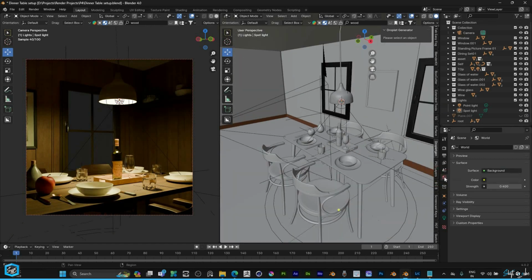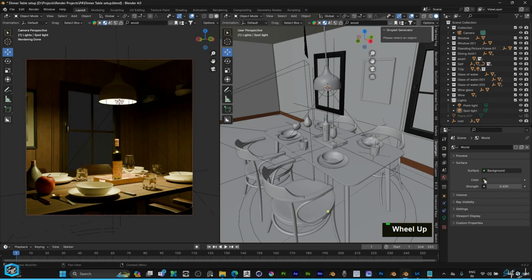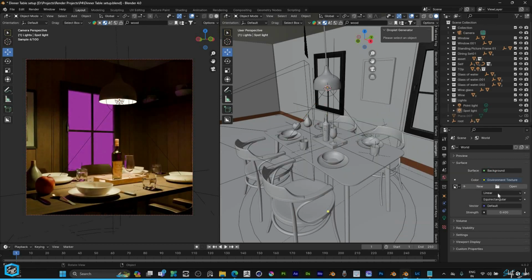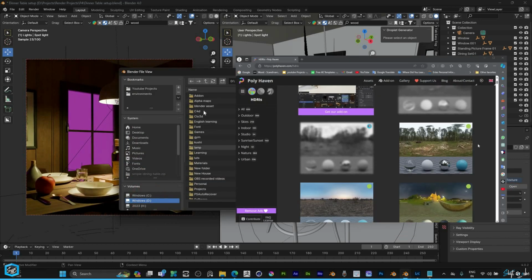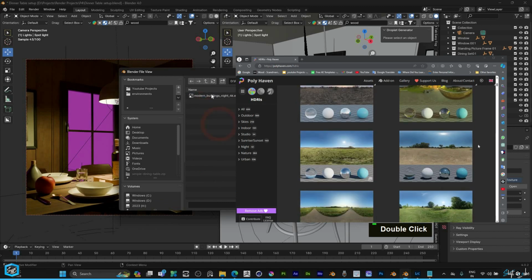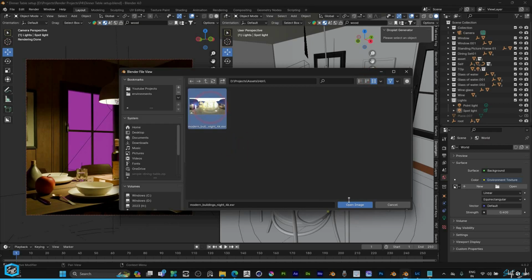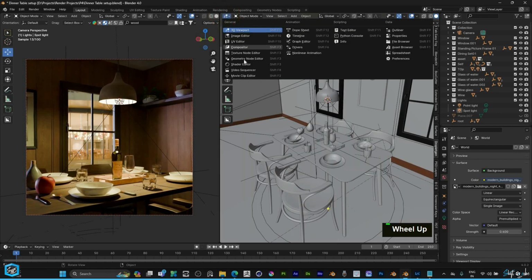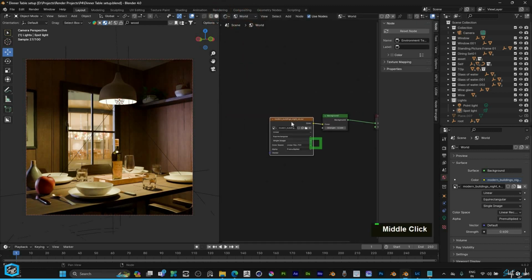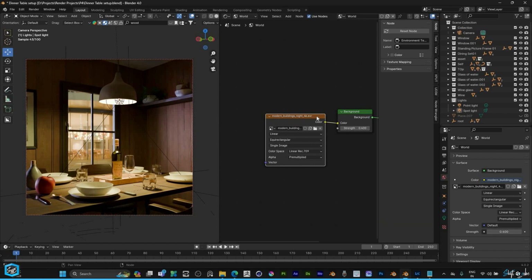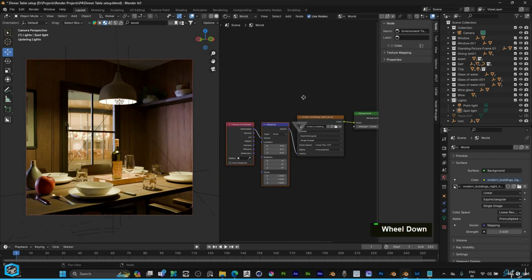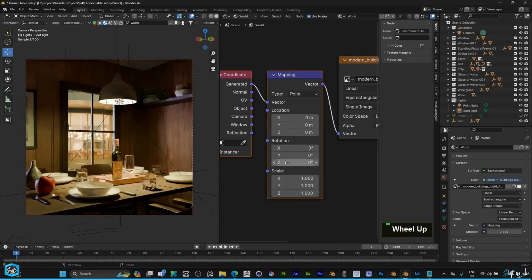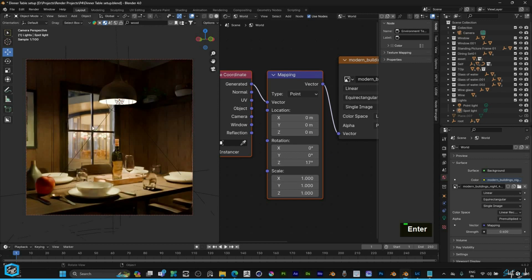Now, I'll add an HDRI image. You can download free HDRI images from the Poly Haven website, and I've used one from there to enhance the scene. I'll rotate the HDRI image using the world node setup. Simply select the HDRI image and press Ctrl+T. The map node will connect automatically, allowing you to rotate the HDRI image. HDRI setup is now complete.